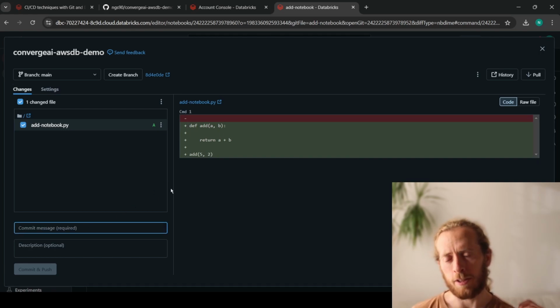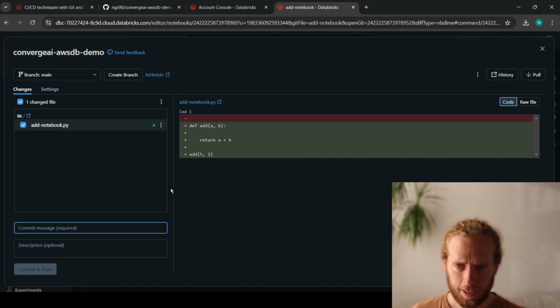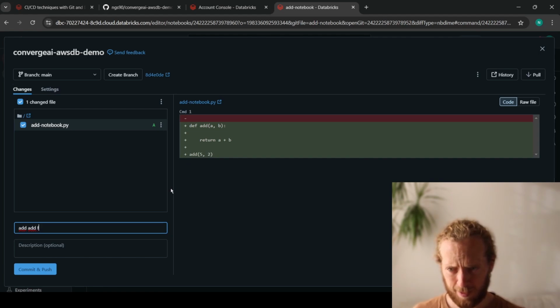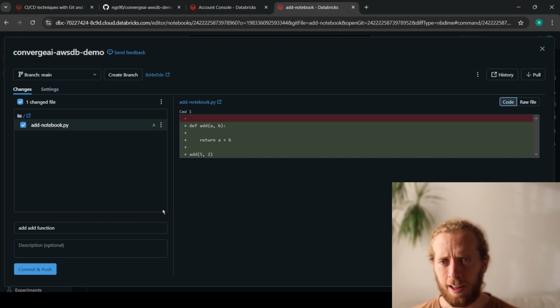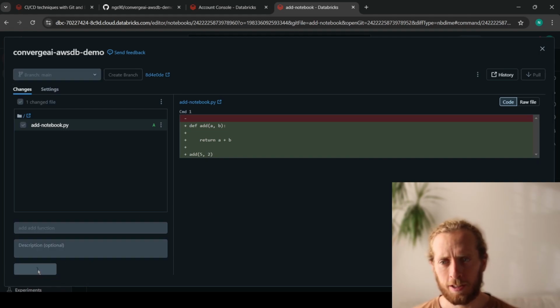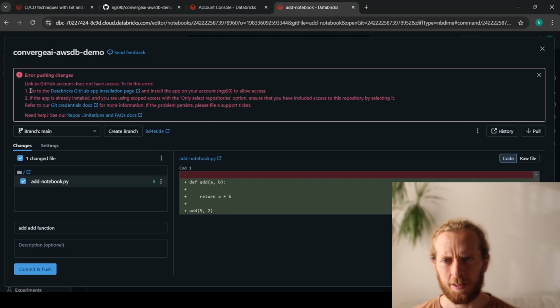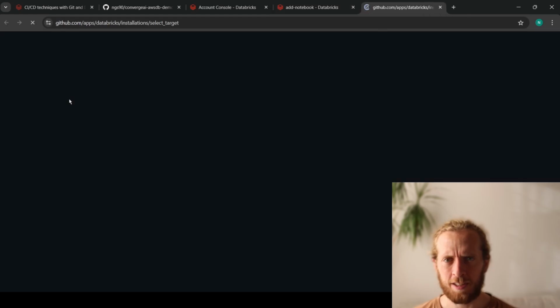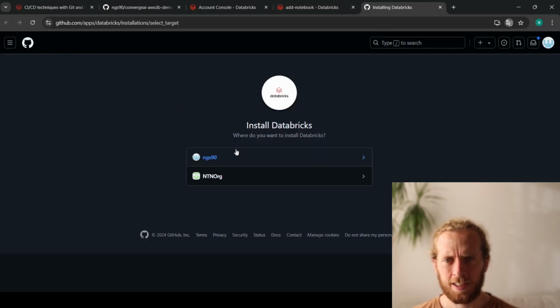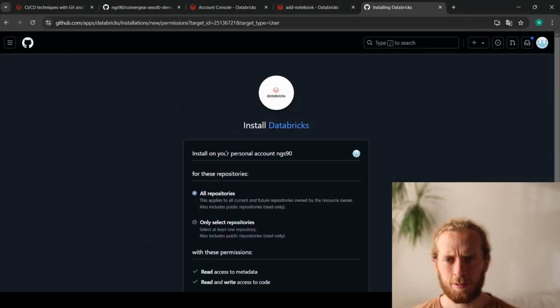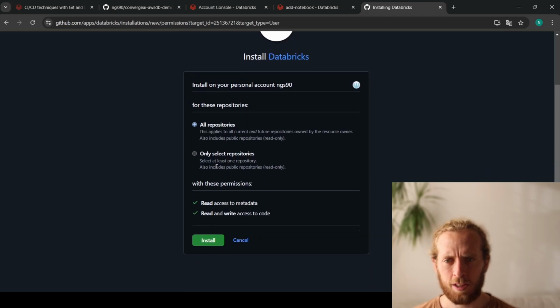So initially we need to commit the changes. So we add function, and then it allows us basically to commit and push our changes to our. Alright, there's something going on here. Okay, it seems like we need to give some additional access to Databricks, so we need to install it here.